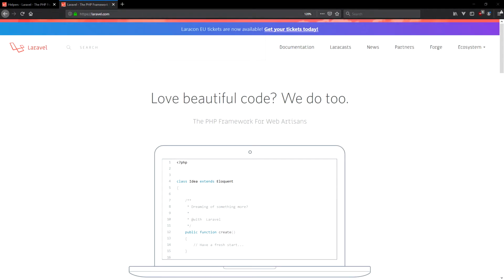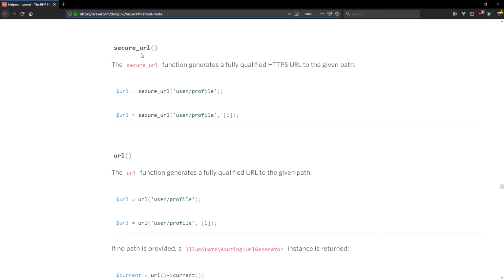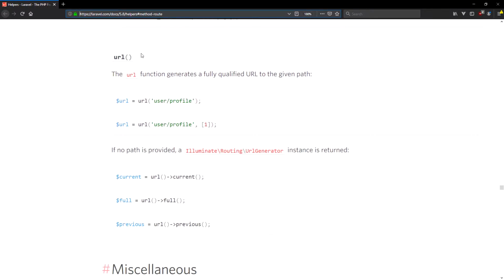Laravel has two very functional helper methods that allow you to build dynamic URLs through your application. The first one is route, which generates a URL from a given named route, while the second one is URL, that generates the full URL from the given path.